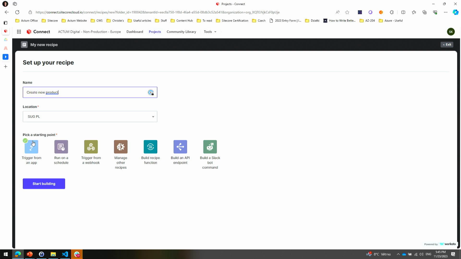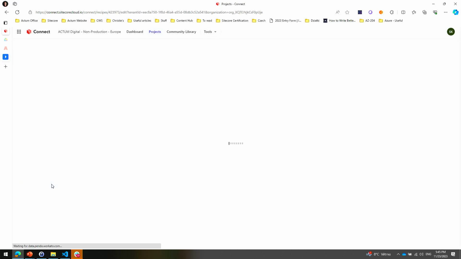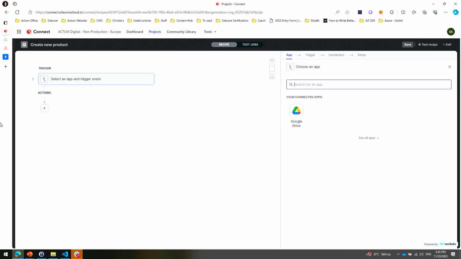So a trigger from an app will listen to some events in a given app, in my case in Google Drive, but you can also run it on a schedule. You can also build some reusable recipe that can be used in different recipes that will be called a recipe function, or you can even integrate it with Slackbot. So for now, I'll start with triggering from an application.